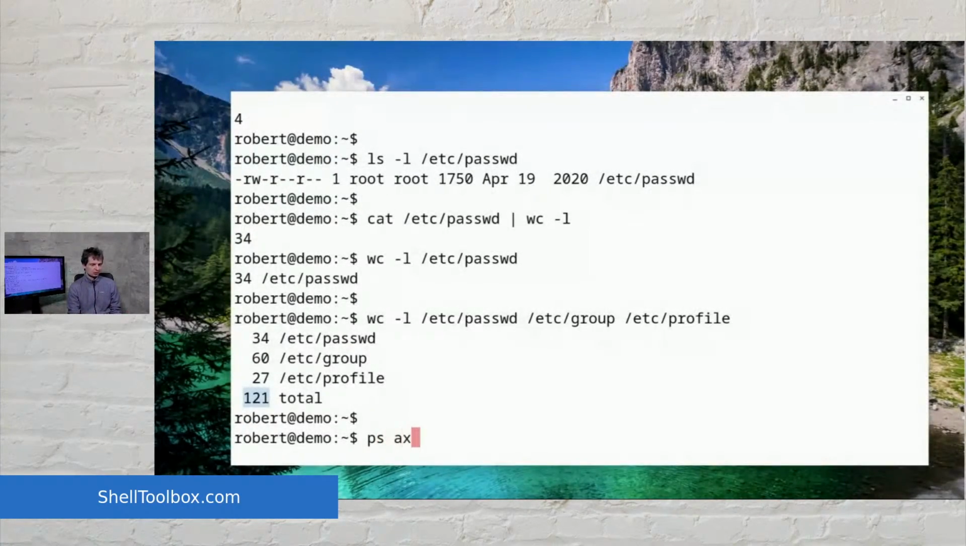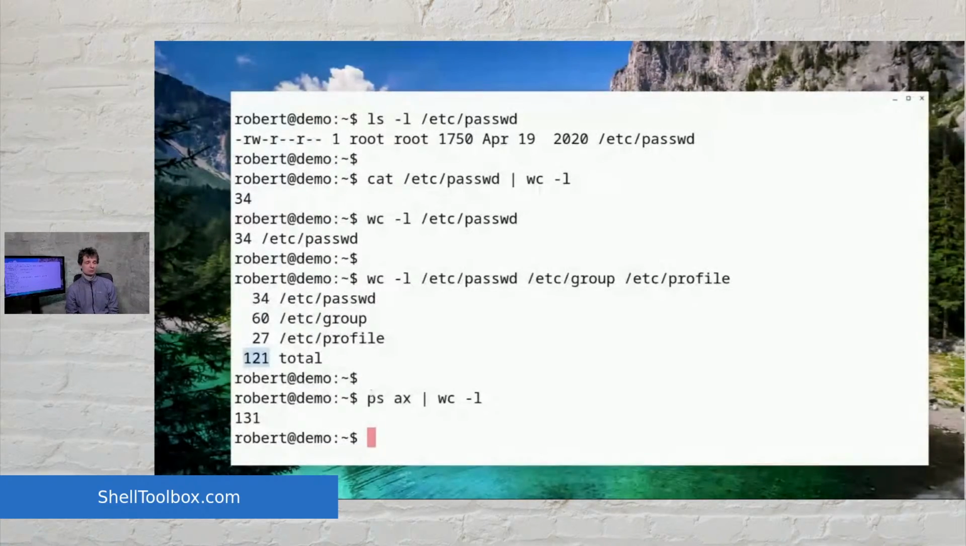Typically used for counting processes. How many processes are running on a system? wc -l for the output of ps ax. You have to reduce the number here by 1 because the output of ps ax gives you a headline for the table of the running processes. But I think you've got the point.